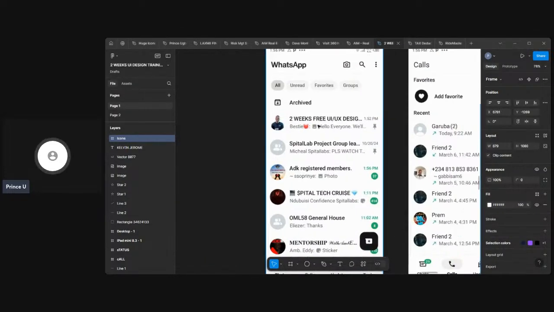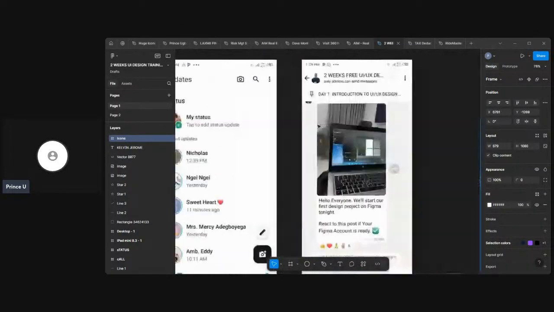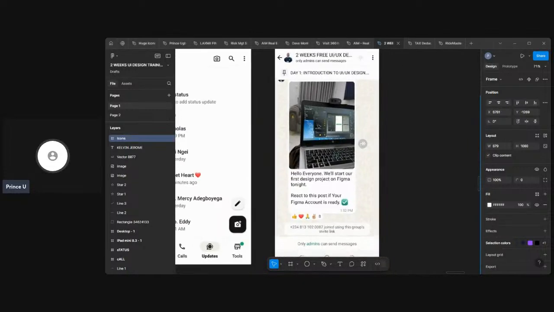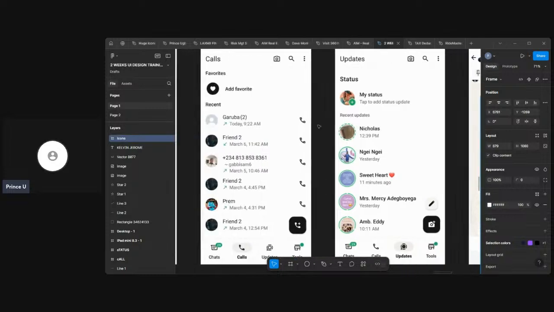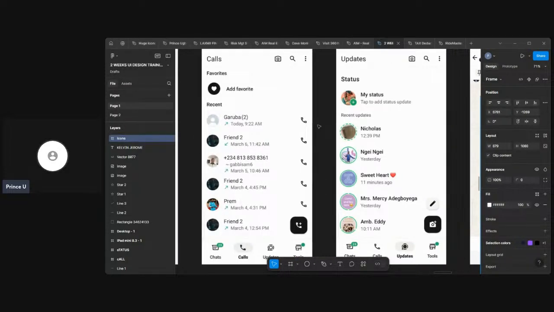Then in this our 2 weeks training, you open the chat and screenshot it. That's what I have here. You screenshot it like this because we are redesigning everything. You understand? We are redesigning everything. You do a screenshot. So let's start from the first screen.